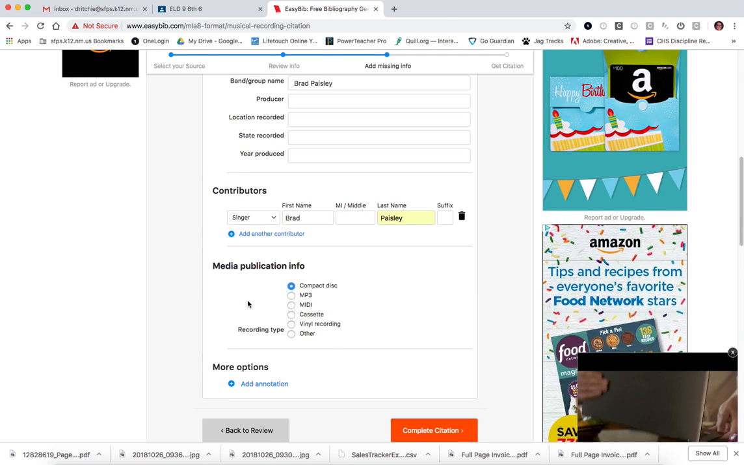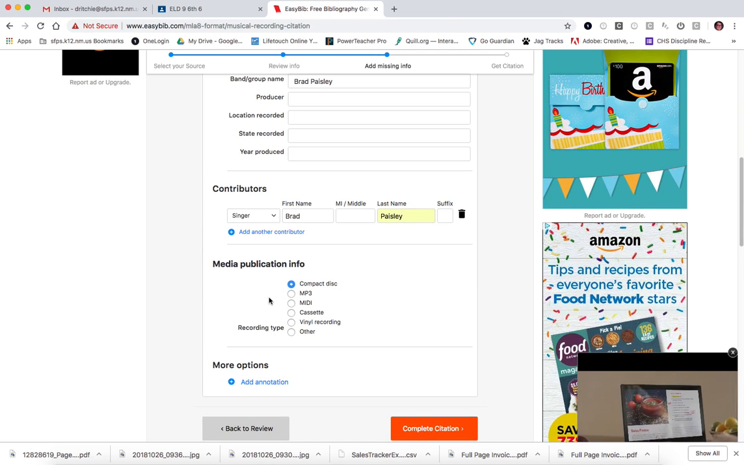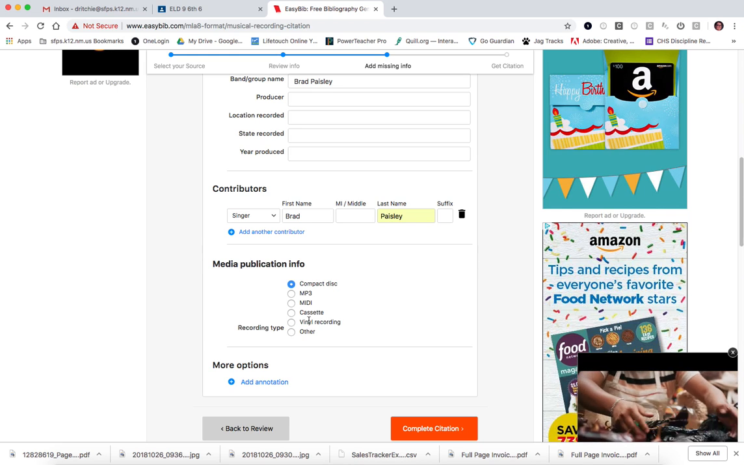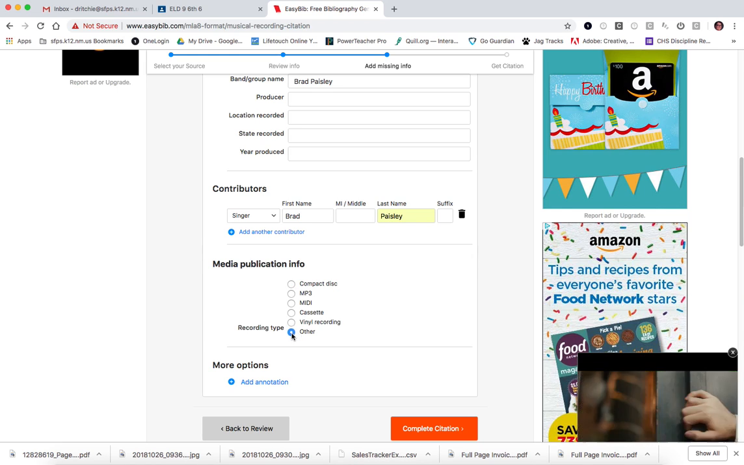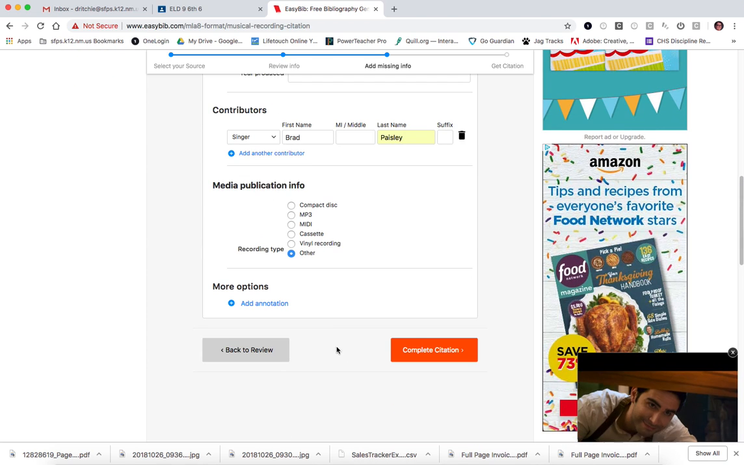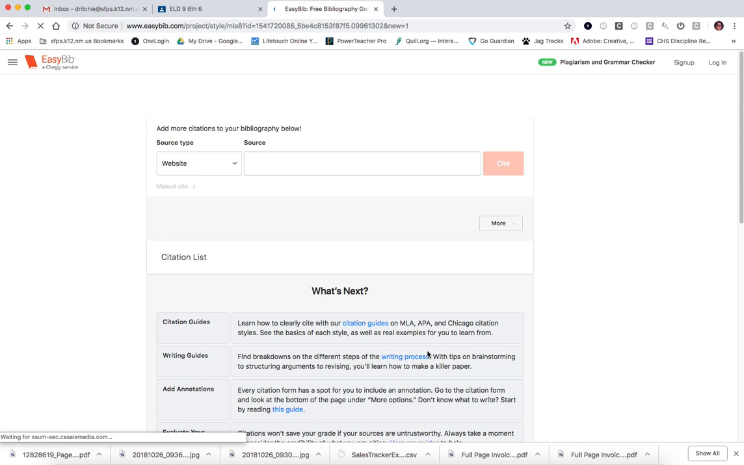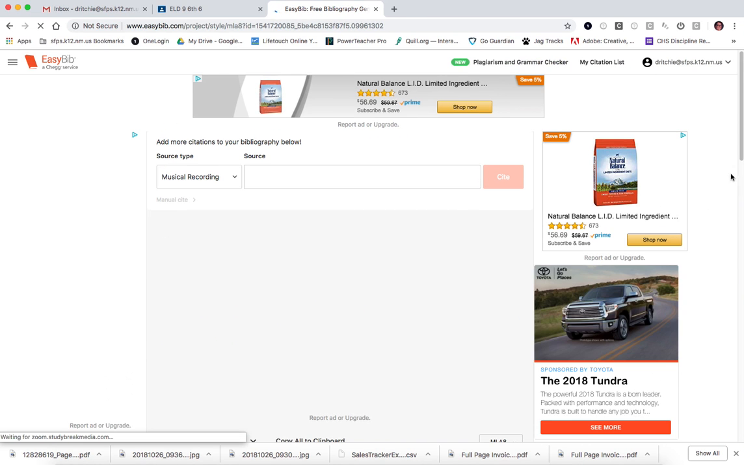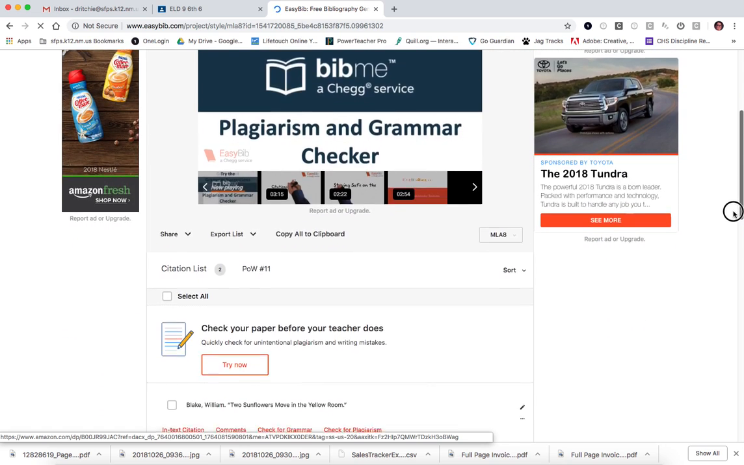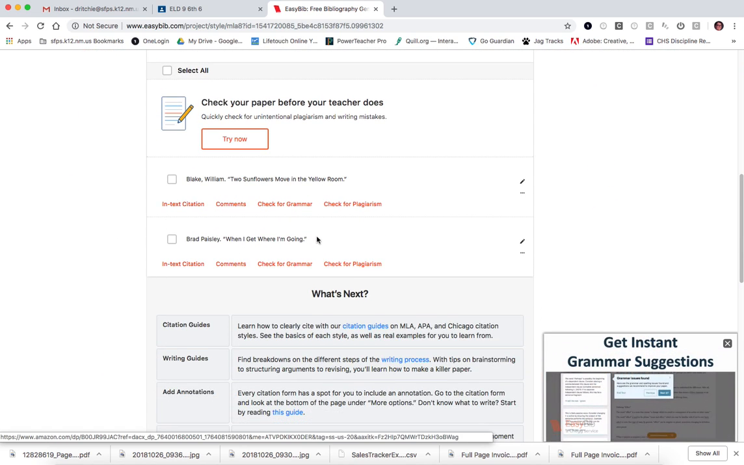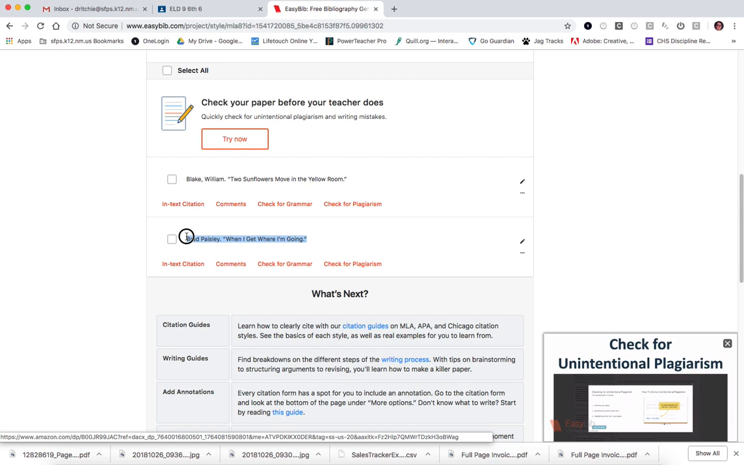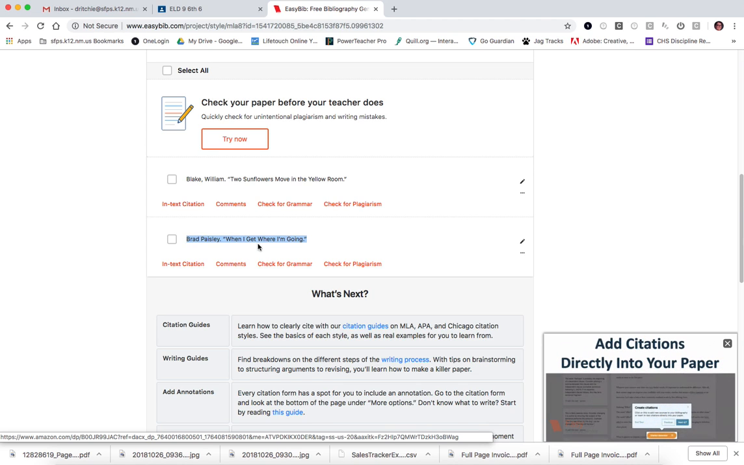Then it's asking me where I found this information. How was it published? Compact disc, MP3, MIDI, cassette, vinyl recording. None of these apply. I'm actually looking at a print source with this paragraph of the week. So I'm going to click Other. Then I'm going to click Complete Citation. The EasyBib monkeys again do their job, and they spit it back out at you in this beautiful, wonderful, formatted MLA citation.